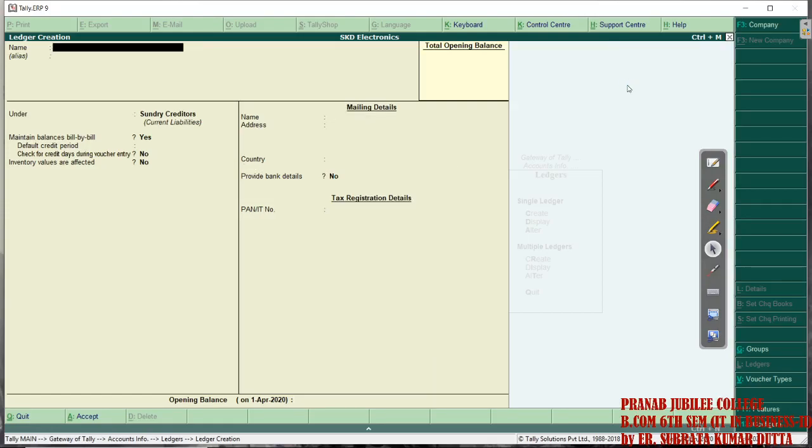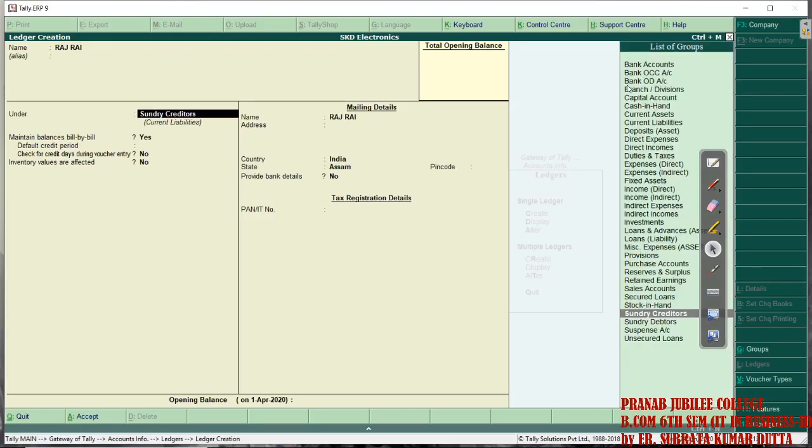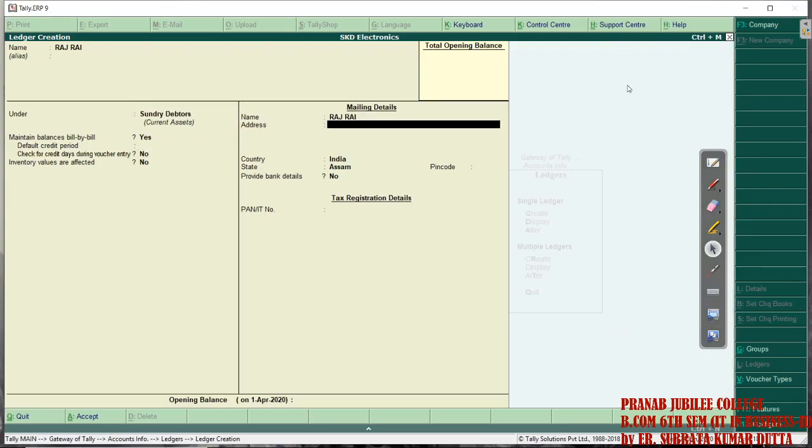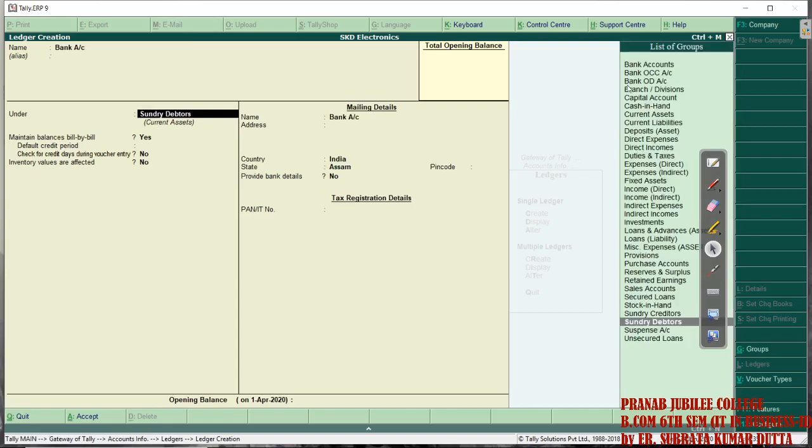Next let us create a customers account. Since it is a customer account, it will go to sundry debtors. Similarly, if you want to create a bank account, say bank, it will come in the group bank accounts.